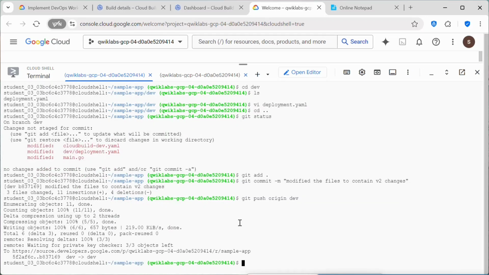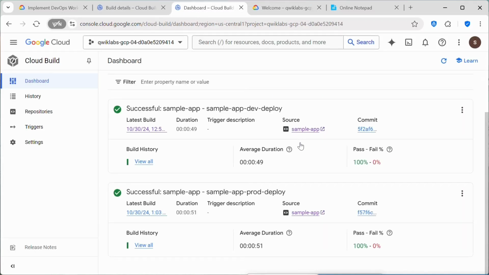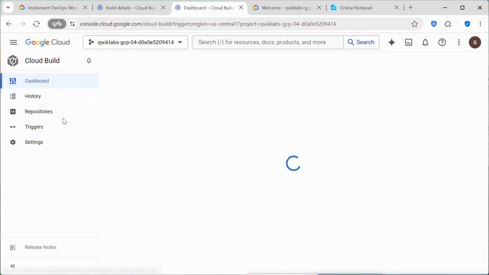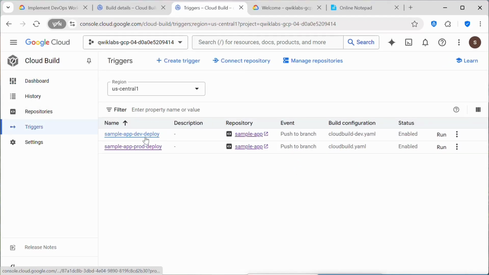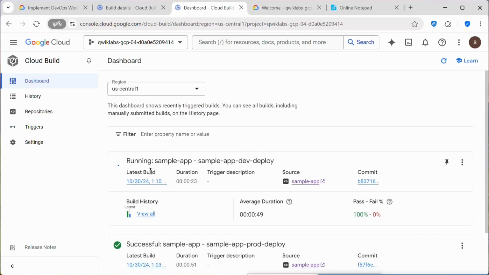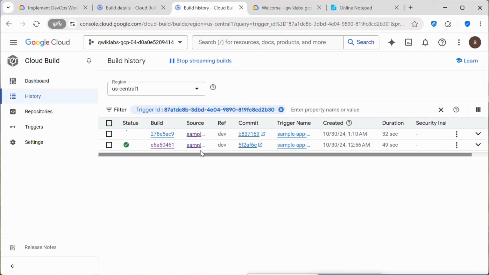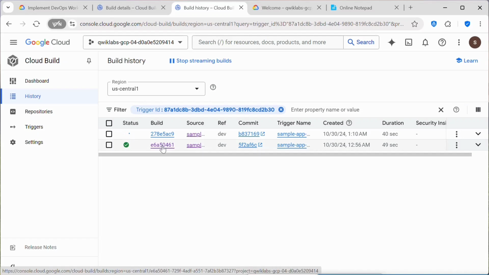As soon as we push this to the repository, that push event will trigger. We have already set the 2 triggers, right? So this trigger will start that build. If you go to the dashboard, you can see a build is executed. This is running now. You can click on build history. This is the second build. The first build is with version 1.0 and the second has version 2.0. Now this is successful.